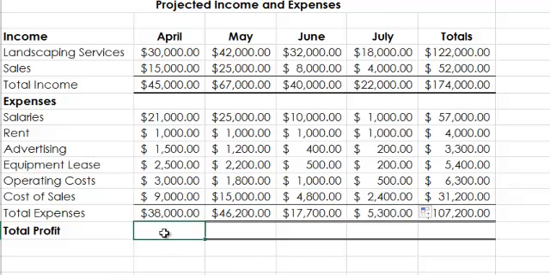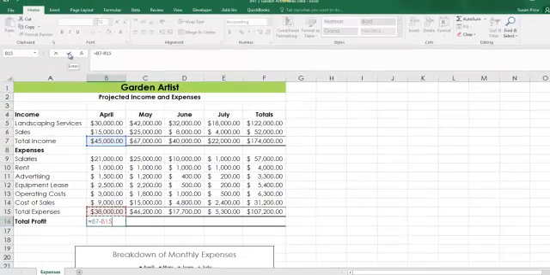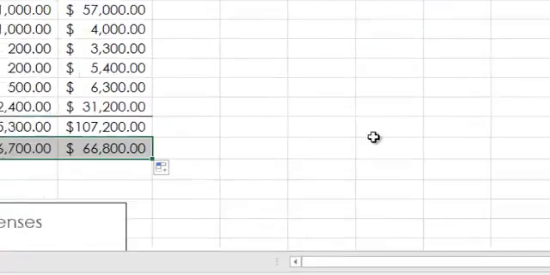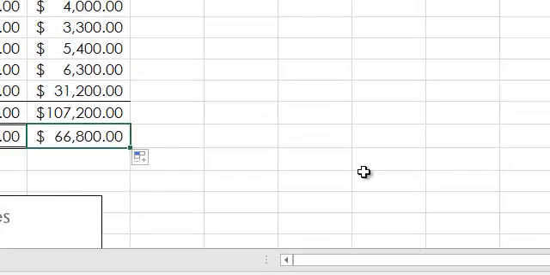The next step is to find the total profit. To do that, you're going to take the total income, subtract the total expenses to get your profit. I'm going to type in equals, and select the total income minus total expenses, and click on the check mark, and here is the total profit for the month of April. I'm going to use my fill handle to pull across, and you should see $66,800 in cell F16, which we do.